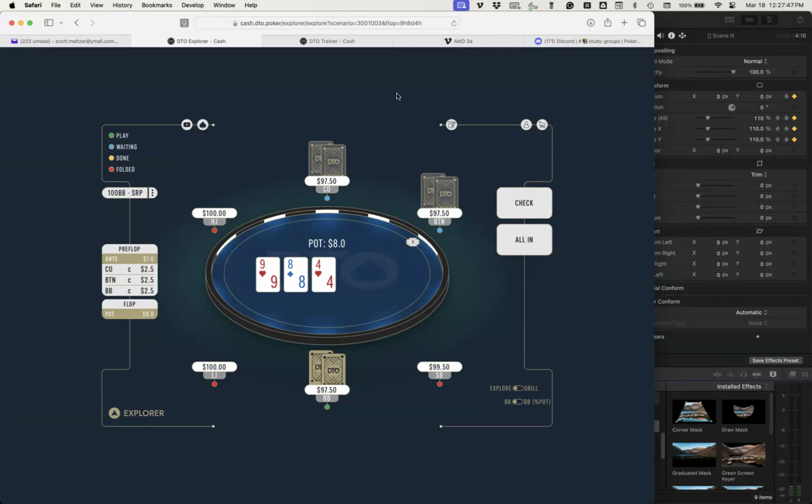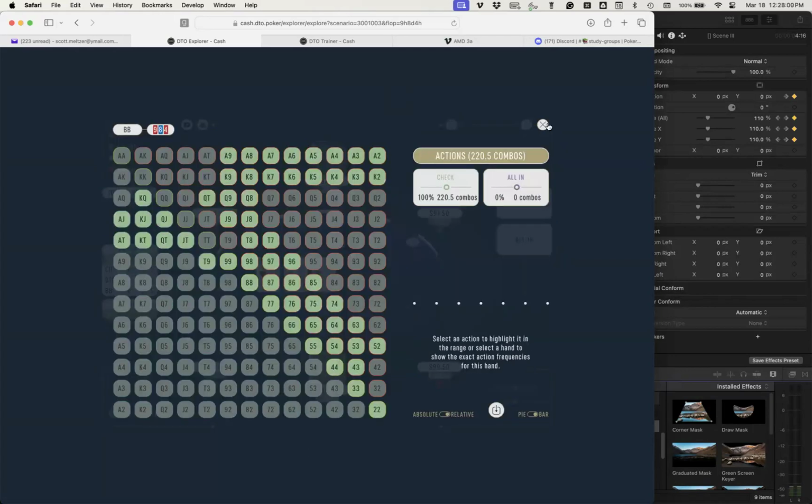Okay, so this is the thing that Brad was asking about and makes sense. Same board texture, except it's no straights available. See how much it changes. Big blind check range, right? Yes. We got that. Good job, Mike.